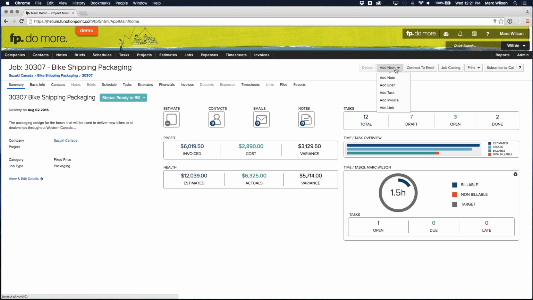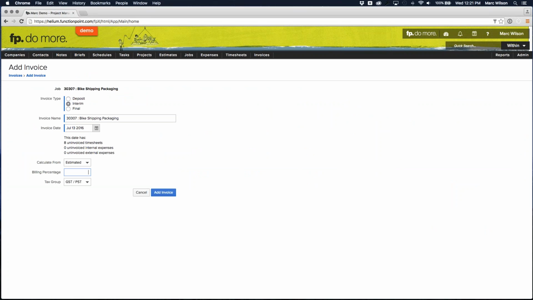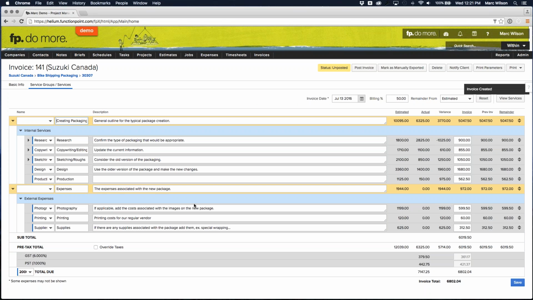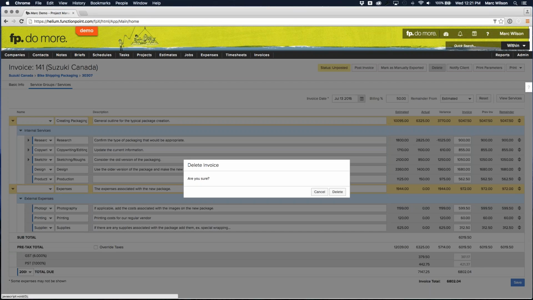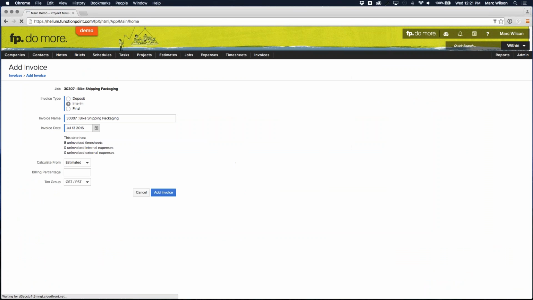I'm going to select to add new invoice, and I'm going to enter 50% of my estimated value, click Add Invoice, and I've now created an invoice for the remaining 50%. And actually, there was something I wanted to show there really quick. I'm going to delete this and come back to it. In this case, this is the remaining 50%.